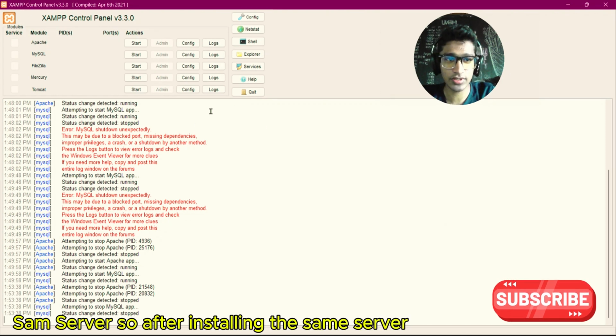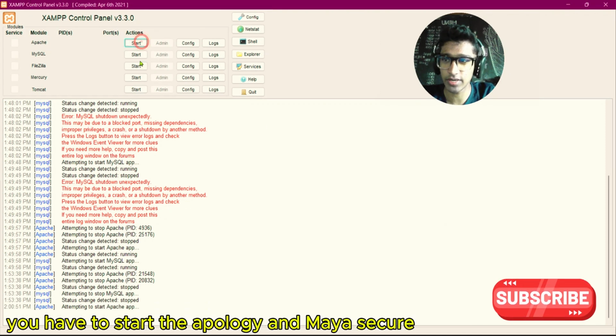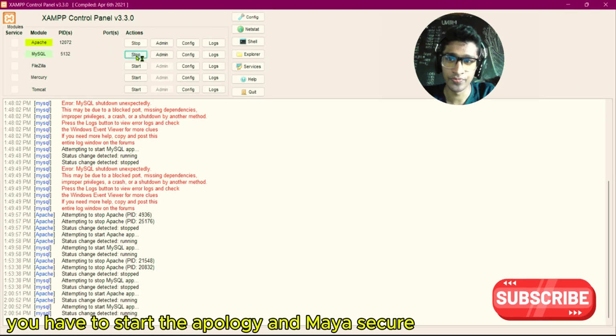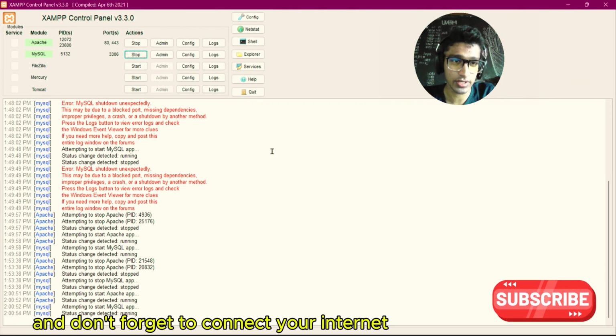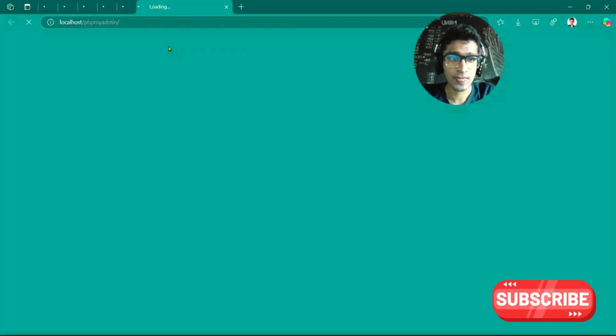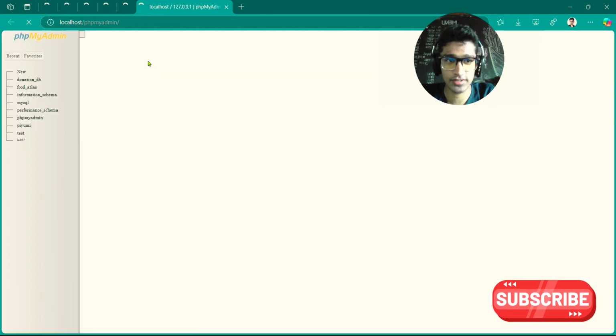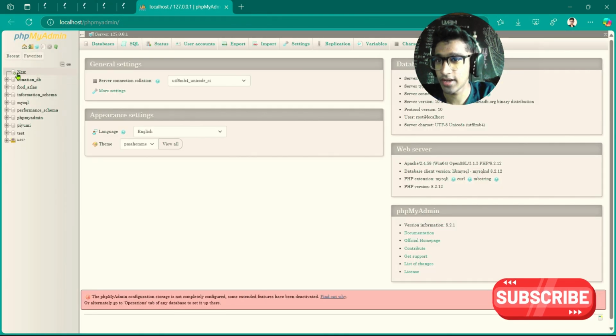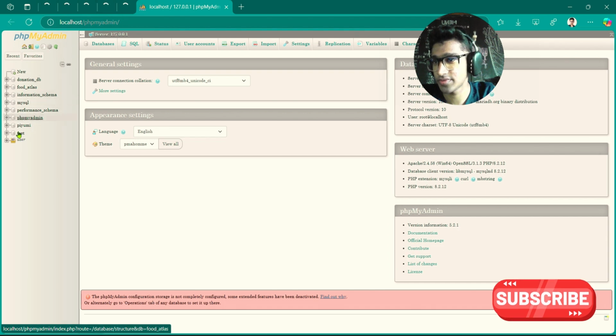So after installing the XAMPP server, you have to start Apache and MySQL, and don't forget to connect your internet. And after that, you have to click one of these admin buttons. After entering the admin, you see a screen of the database. This is the place where we are going to create it. These are some databases that I have created before. If you want to create a new one, you have to click New.